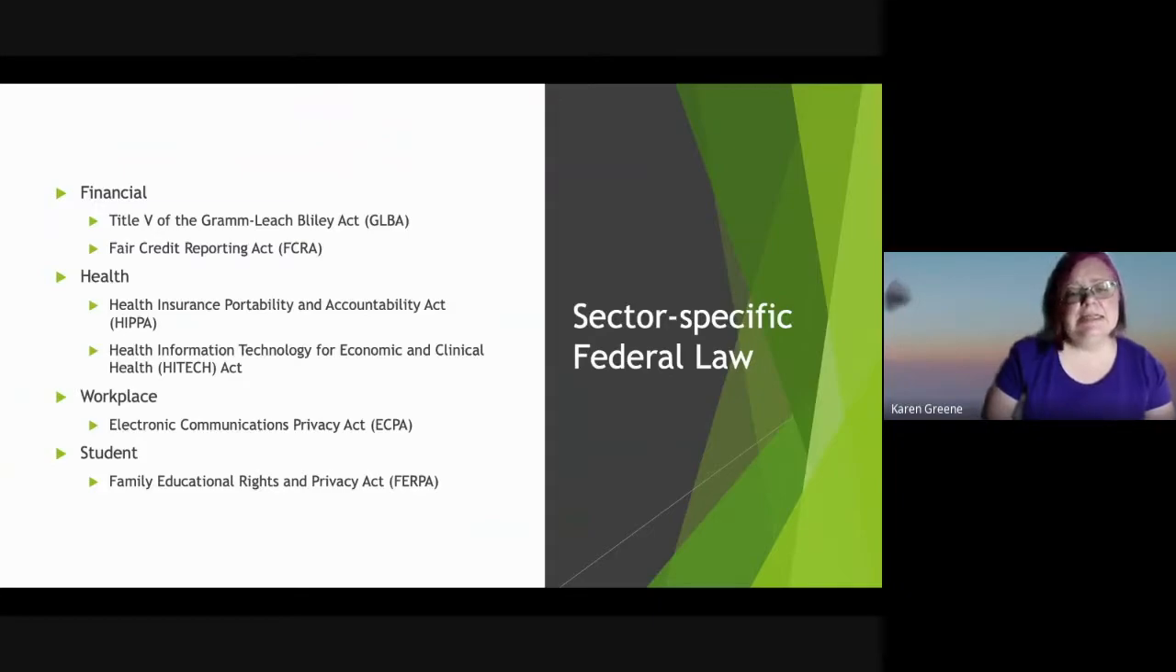And then these are sector specific, and this again is not a comprehensive list. If you're working on these kinds of websites, I'm sure they'll be telling you about what it is that they need to comply with.